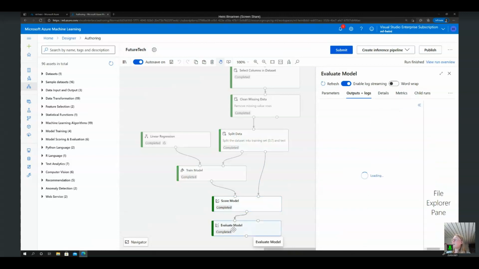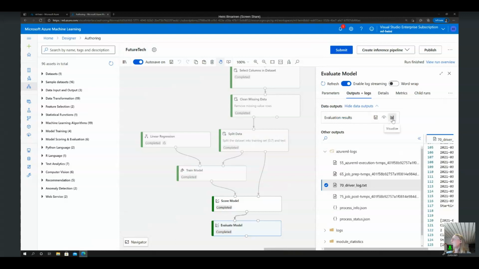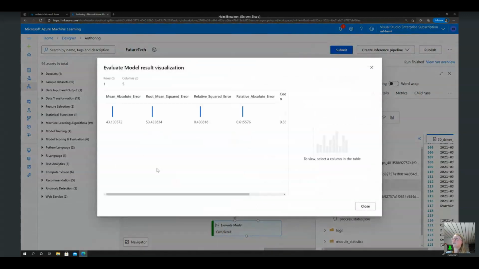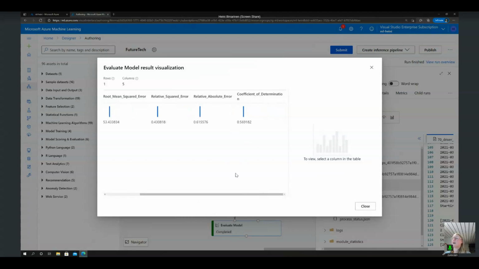So if we then lastly look at the evaluation of the model, we can look at the evaluation results. We can find these mean absolute errors and the root mean square error as well. And we can see that there's still some fluctuation there. And then we can find these other values. So we can use these values now to determine whether this was a good algorithm or not.